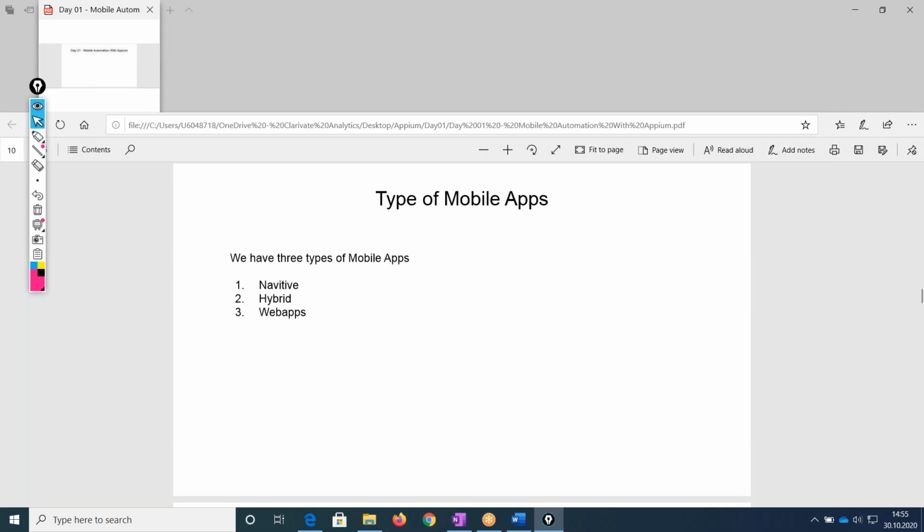Okay, let's go to the next section, which is types of mobile apps. Now this is a very important interview question, or frequently asked question: what are the different kinds of mobile apps? The first is the native app, another one is the hybrid app, and third is the web app. In the coming slides, we will see what is a native app, what is a hybrid app, what is a web app.